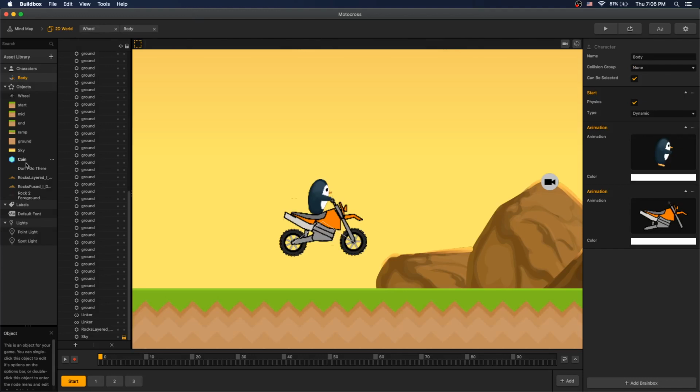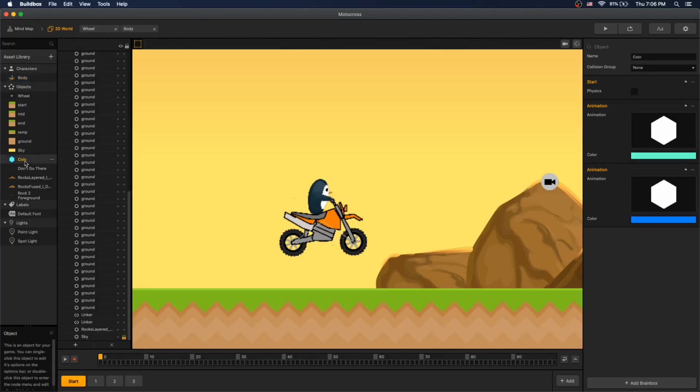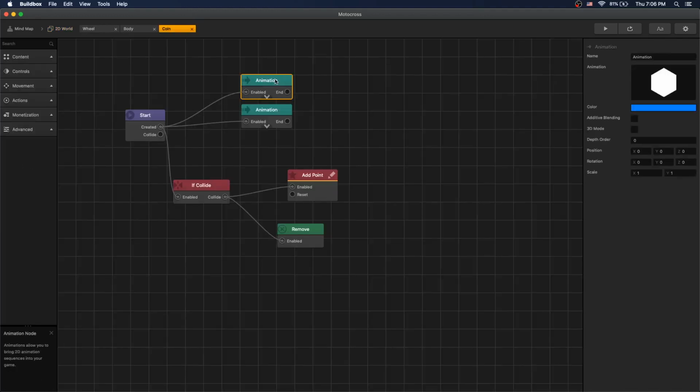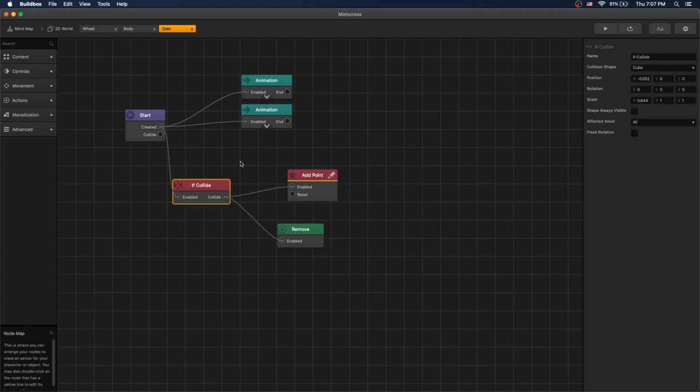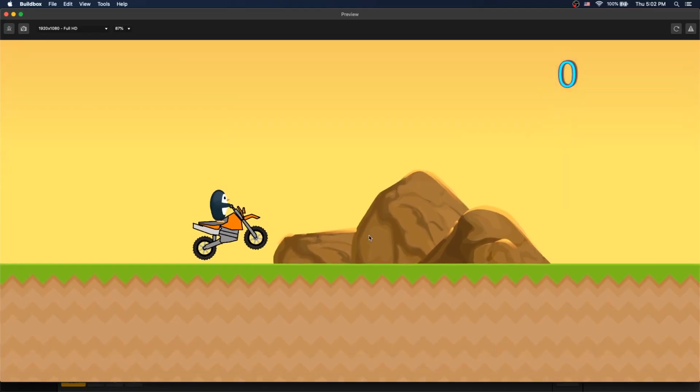And the last thing we have is our coin. A coin just has two hexagon animations, one smaller than the other one, and we have an if collide node that adds coins and removes the object.